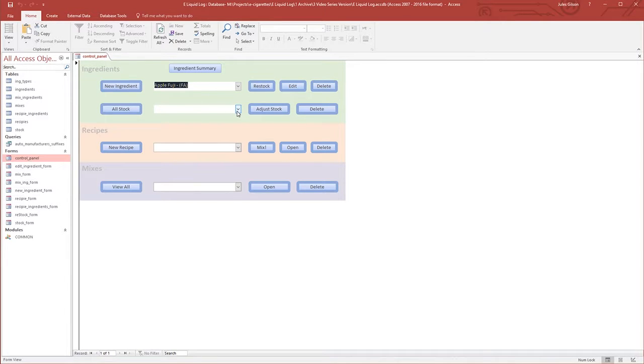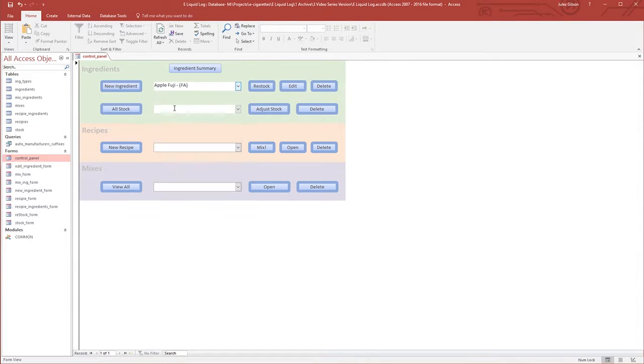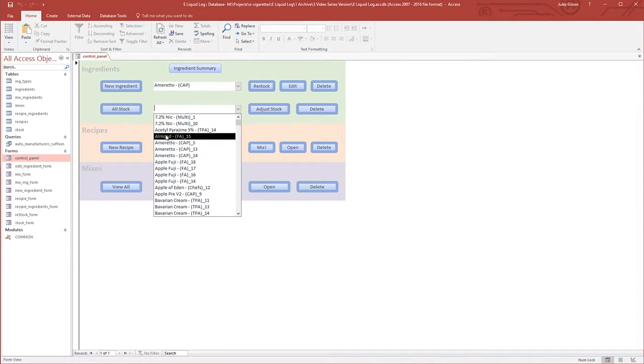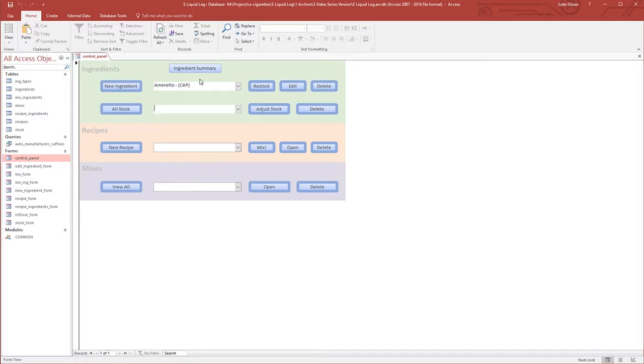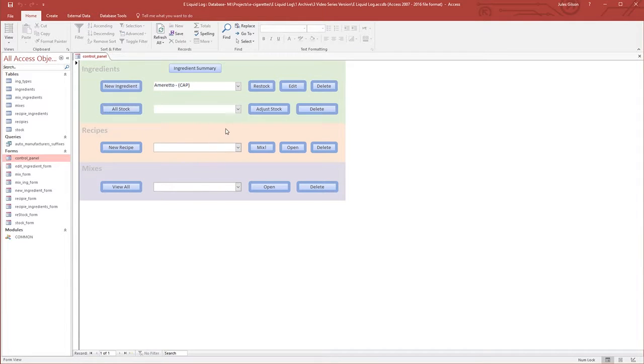Basically it will look for all of the bottles of that ingredient. So say if we had selected amaretto, it would look into the stock table, find all the bottles of amaretto, add up what's remaining in any of those bottles and give us a total in this summary. We'll also add a couple of buttons to quickly jump to the stock form, so basically this form, but filtered down just for stock for that particular ingredient. And that's probably pretty much it. So I'm going to get on and create that right now.